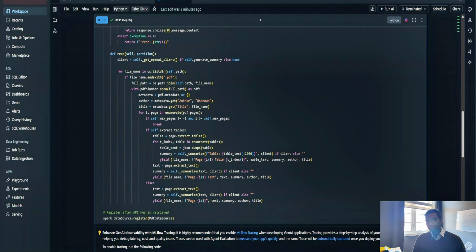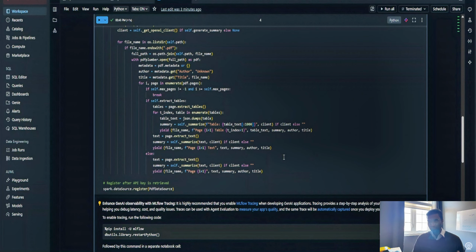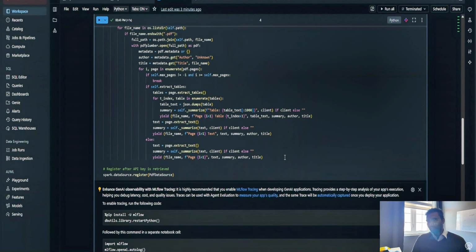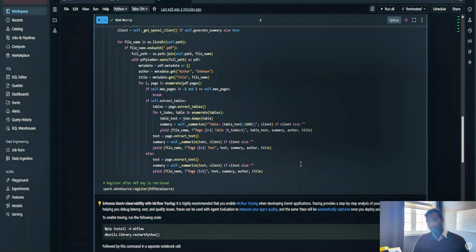And then this just reads page by page, and if there is a table, it gives the table and all those things. So that's one thing, and I'm going to summarize the table as well, as mentioned here.